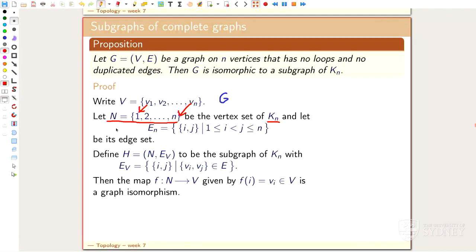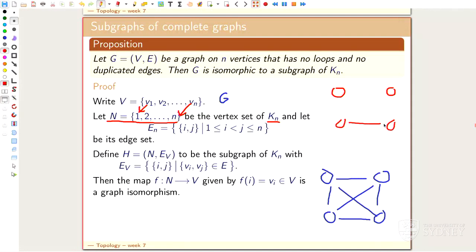Let's draw a little picture. So let's say we have 4 vertices. Here's a complete graph on 4 vertices. Just draw 4 vertices and I connect everything. Okay, and then now I have a graph with 4 vertices that comes up somewhere. Whatever, something random, something like this, for example. And I claim it's a subgraph of the bottom one.